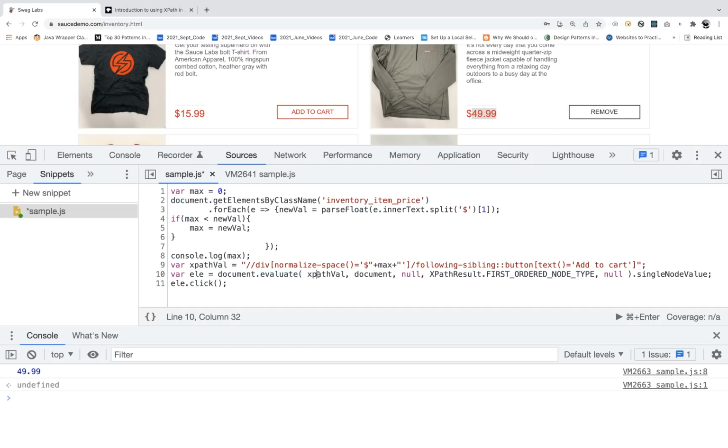You simply pass your XPath value, document, null, and then the XPath result, what kind of result that you want, the first ordered node type, and for the fourth parameter just pass null, and single node value. It means whatever the first node value that you captured against this particular XPath, capture that and store it in this particular element. This is just like a web element here, and then click on it. So that's why we are able to click on it.